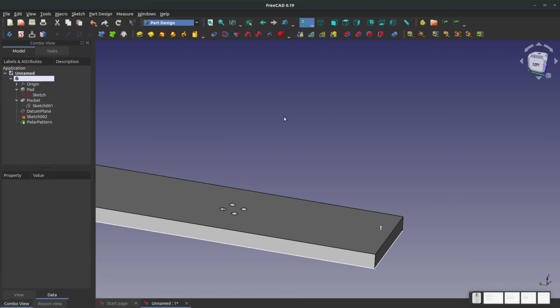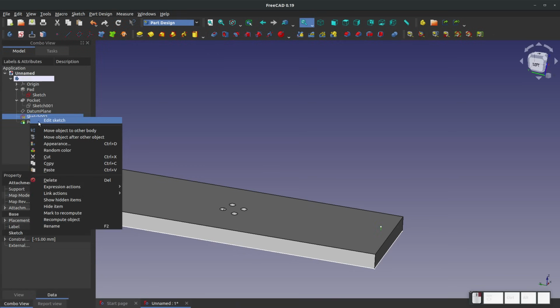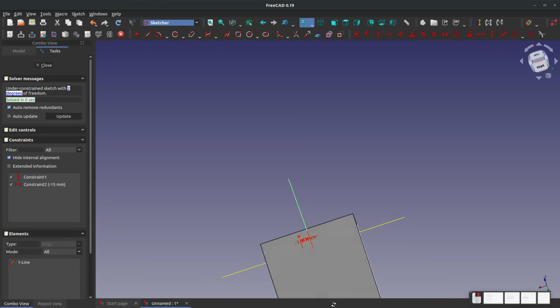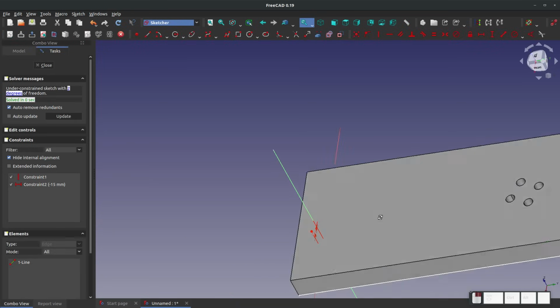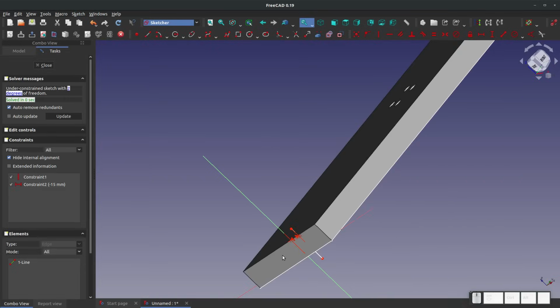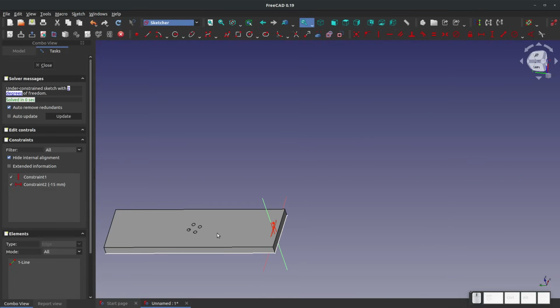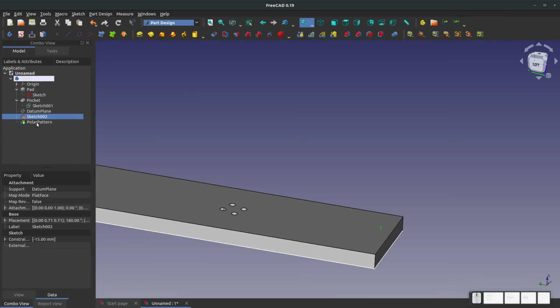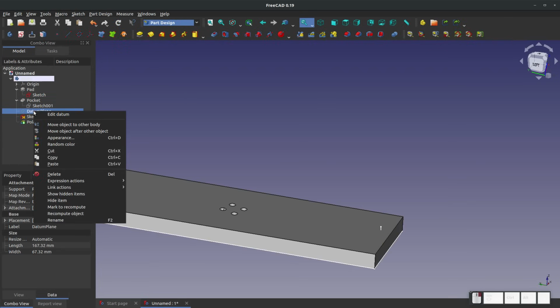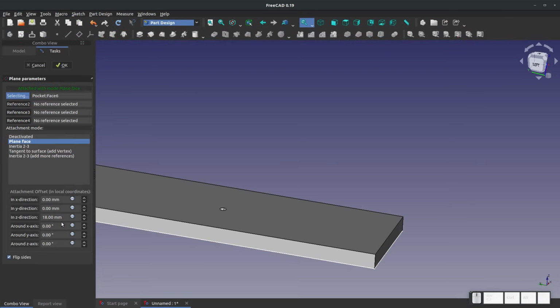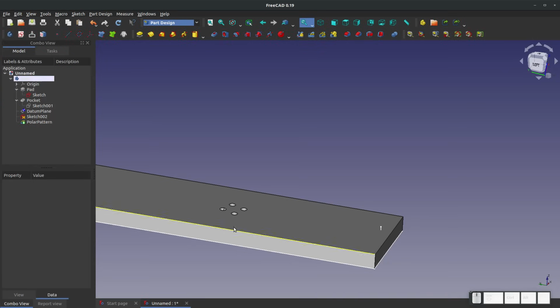And then look, my sketch is way over here now because why? Because I defined my sketch and my plane based off of a face that moved. And so when the face moved, my plane moved, right? And so I can compensate for that by going to my datum plane and saying instead of 18, I have to move this like 450.